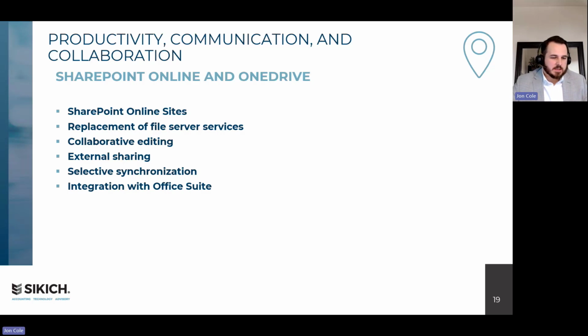So SharePoint Online sites, we use it a lot of times for anything from an intranet, a collaboration site, or a full-scale replacement of on-premises file services. So a migration from using file shares, which we've seen a shift, and it's a welcome shift of organizations adopting it because there's methodologies to do it that aren't as scary or as impactful to your users as it might seem before.